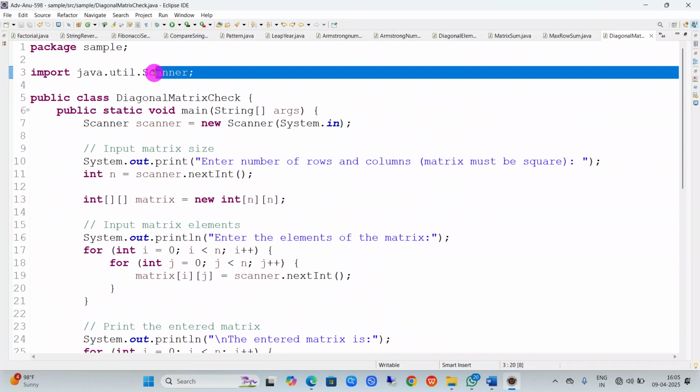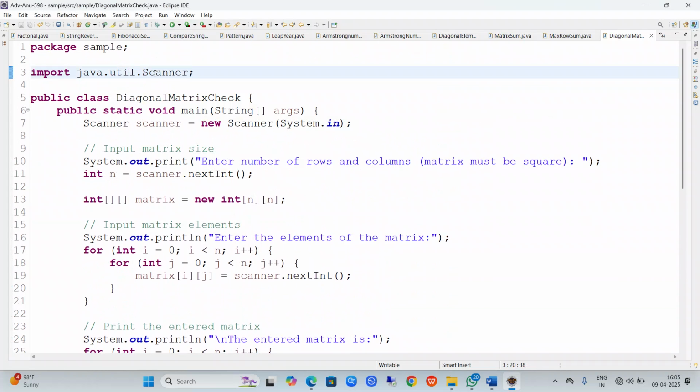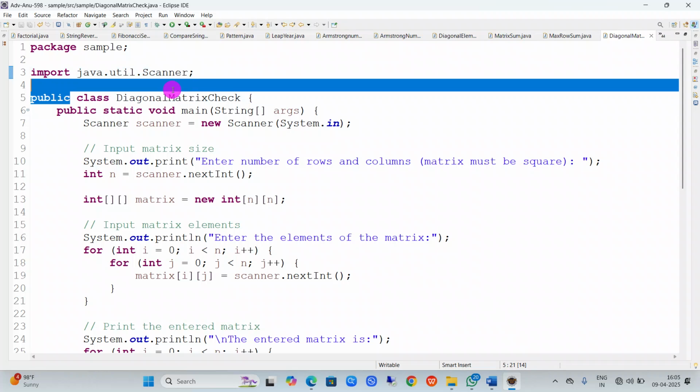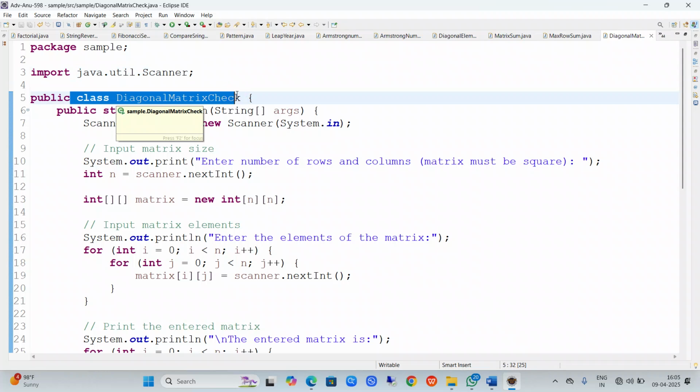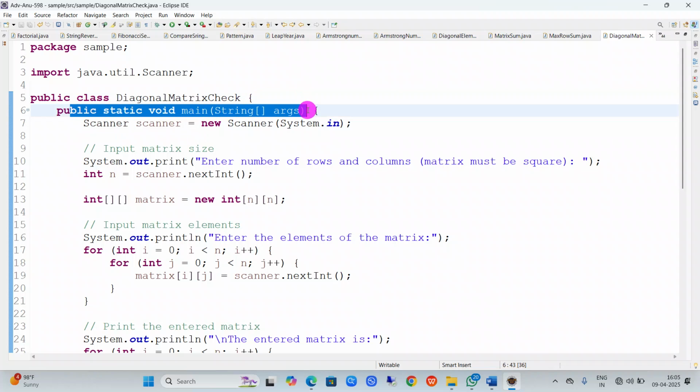So here, import java.util.Scanner. It imports the Scanner class from Java's utility package to read user input from the console. Here, public class DiagonalMatrixCheck describes a public class named DiagonalMatrixCheck. Every Java program must be inside a class, right? So here, public static void main(String[] args). This is the main method and it is the entry point of the Java program.